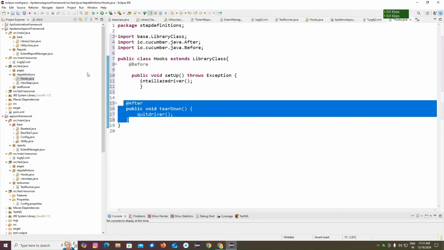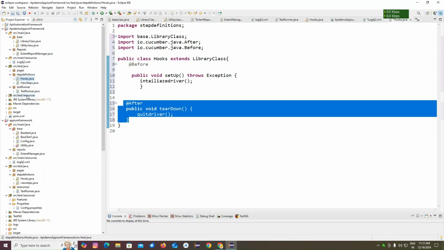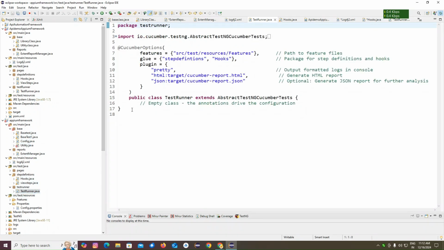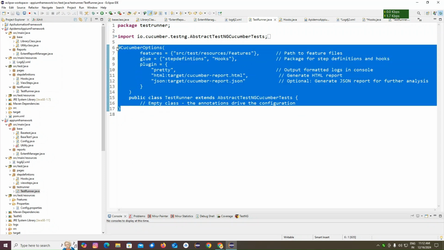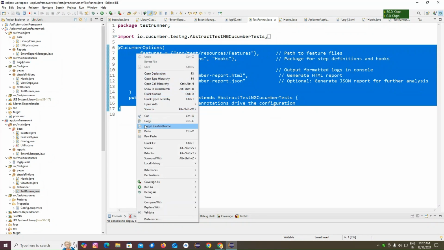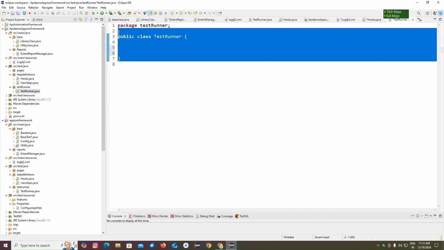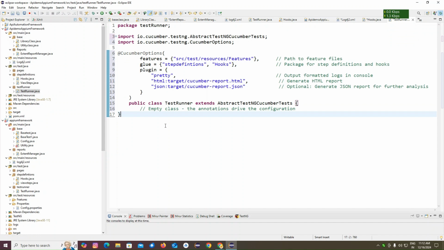Now, we added the Extent Report manager and log4j. We also add the test runner class. Through the test runner class only we are going to execute the Cucumber framework. For this test runner I'm going to use TestNG. Instead of JUnit we could use JUnit also, but I'm going to use TestNG. I'm just going to copy this from the previous code and paste it.